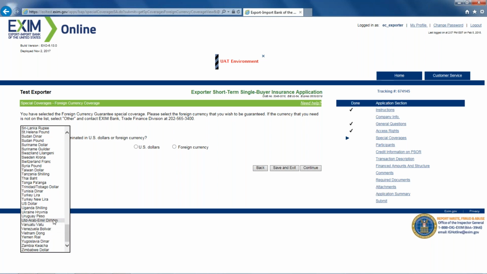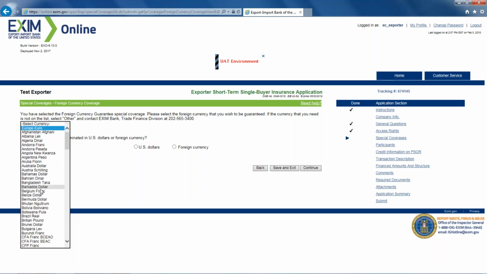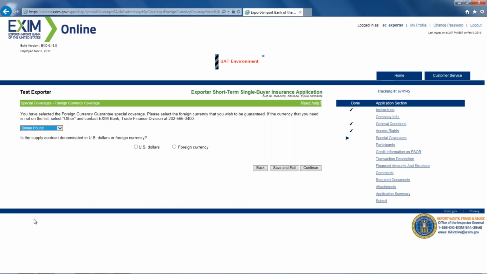This is not sure this is very common. I'm going to pick the United Kingdom, but it might be British. Is it under British? Yes. British pound. Okay.